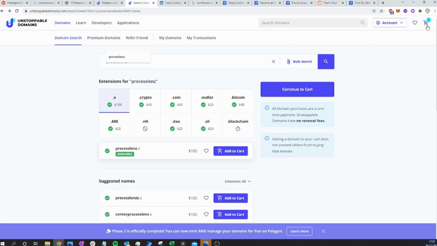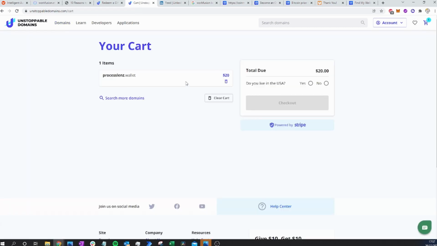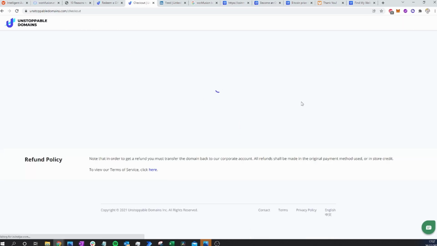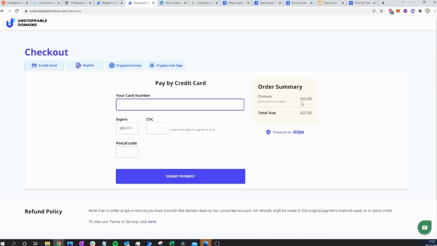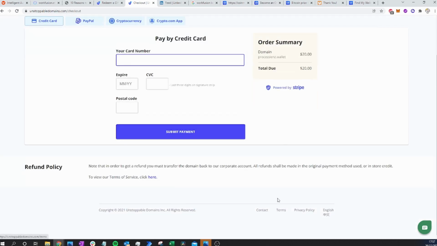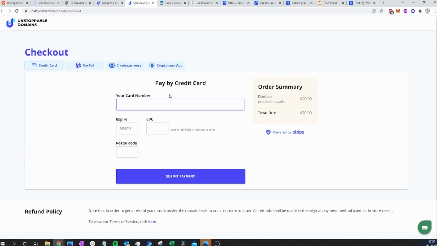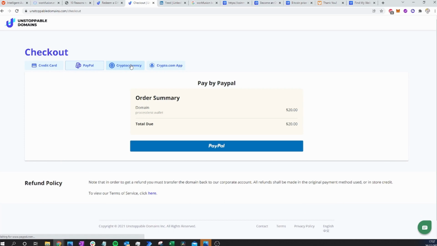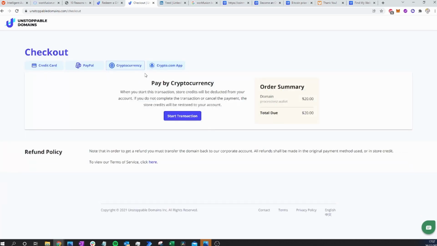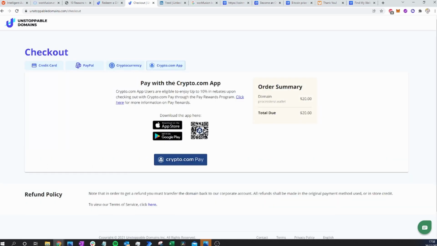Now, if we go to the cart, let's purchase our domain. To purchase our domain, we'll say that we don't live in the USA because I'm not in the USA, and we will go to checkout. There are different restrictions that I advise you to check out on the terms regarding the restrictions for the US. Certain domains cannot be purchased. So we would insert our credit card or insert our PayPal, or we can also pay with a cryptocurrency. I would absolutely not suggest it because of the high fees that are associated right now with the Ethereum network. It would make it more than just the transaction. And also we can pay with the crypto.com app.